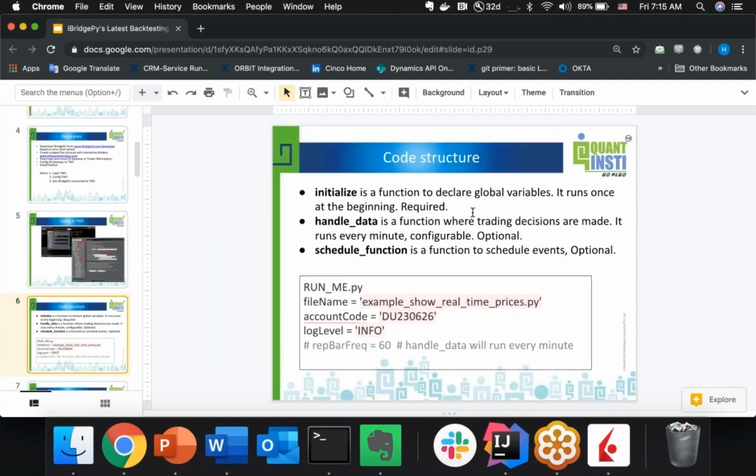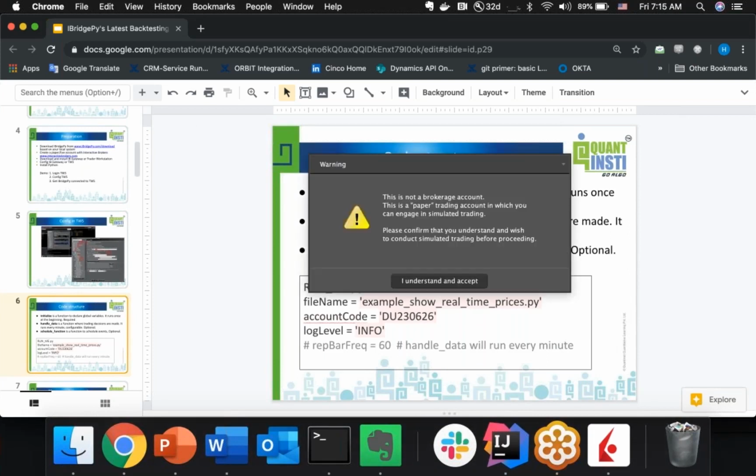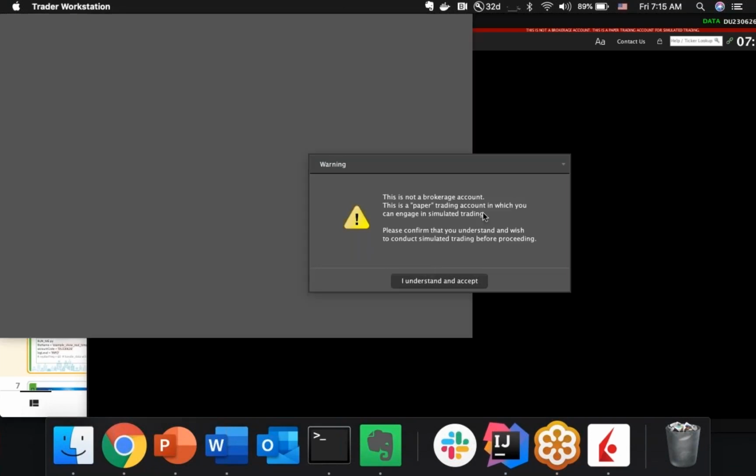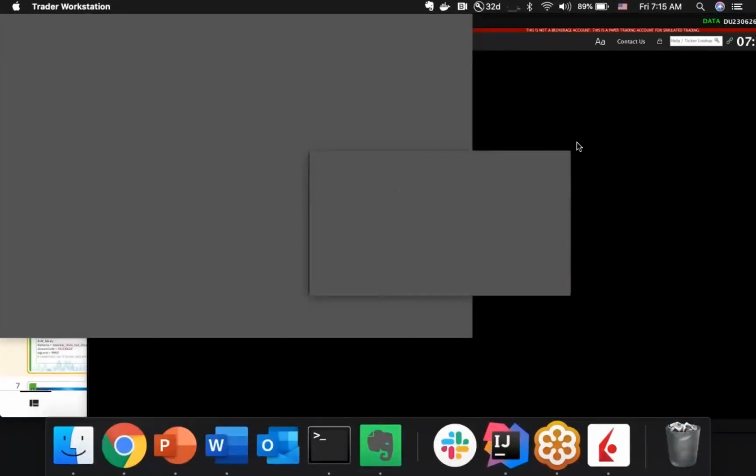So code structure, initialize is a function to declare global variables. It's not truly global variables, but it's kind of the global variables in IBridgePy. So you declare variables in initialize.